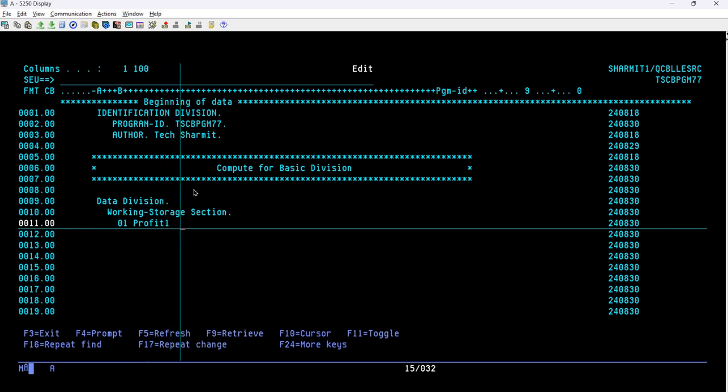Okay, then we can mention PIC denoting picture clause name. Then 9 of 3, where 9 is denoting numeric data type, and 3 is the length. And after that we can initialize some value with the help of value clause. As I always mention, value clause is always an optional clause. So if you want to initialize some value at the time of declaration, then only we will use it. Otherwise, we can skip it. But for the initial two variables, we would need value clause.